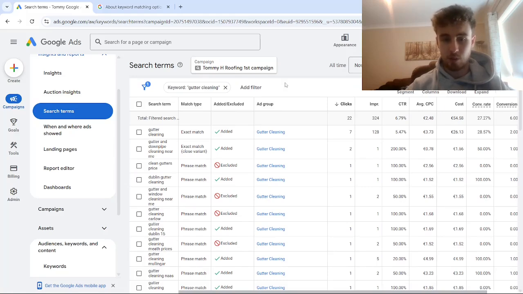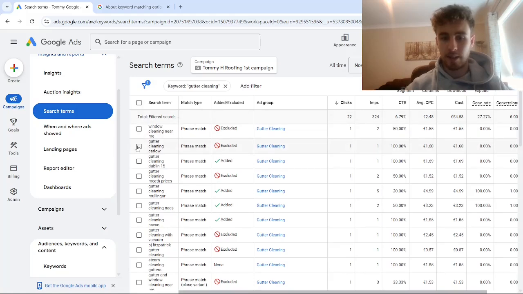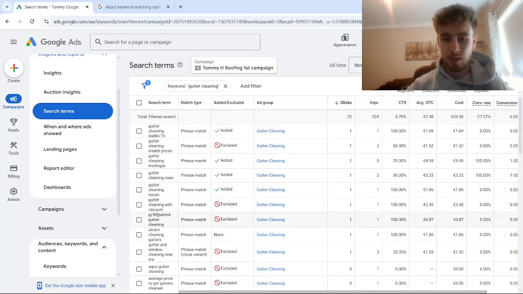So, for example, clean gutters price, because we didn't want to appear for any price related searches. Gutter and window cleaning near me. So, you can see here how it includes the meaning of your keyword but doesn't actually mean the same thing. This company doesn't offer window cleaning, so we added this as a negative. Gutter cleaning Carlo, as Carlo is just outside the person's target area. Again, prices. Gutter cleaning with vacuum, so gutter cleaning with specific equipment. PJ Fitzpatrick gutter cleaning, so gutter cleaning from a competitor. So things like that that include the meaning of the initial keyword but don't have the exact same intent.